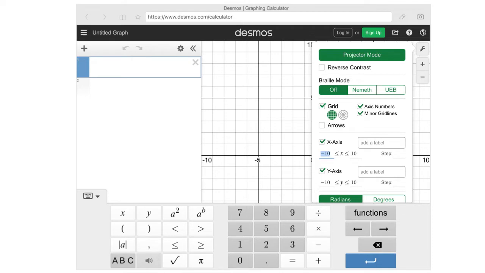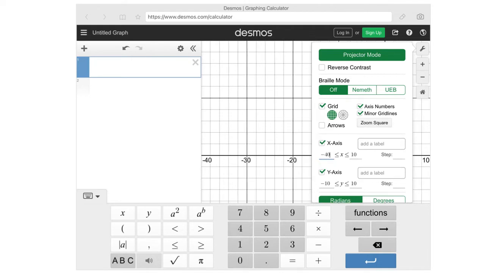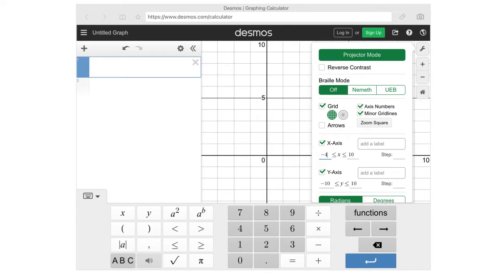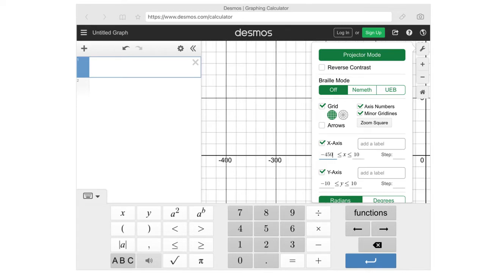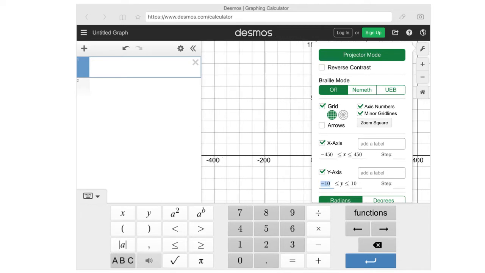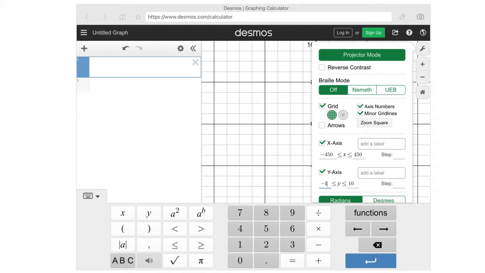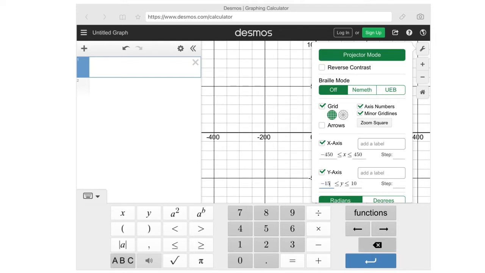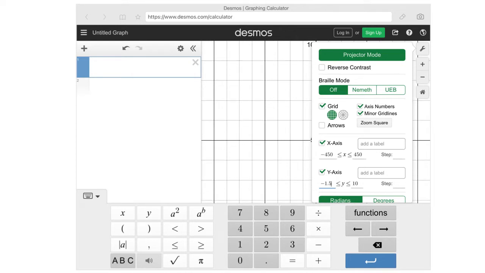On my x-axis, I'm going to enter in a negative 450, and you'll see your scale jump pretty quickly. Then I'm going to select and go up to positive 450. On my y-axis, I'm going to go from a negative 1.5, and you'll notice on Desmos, an addition subtraction sign would work the same as a positive or a negative.